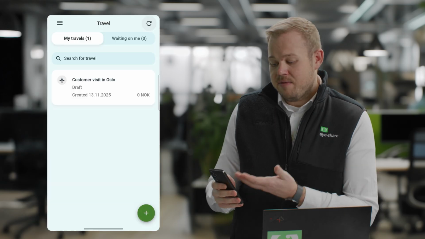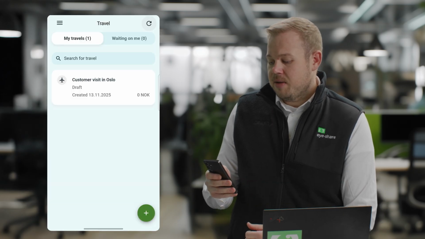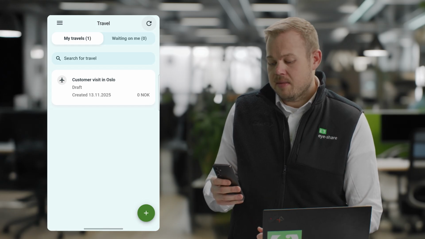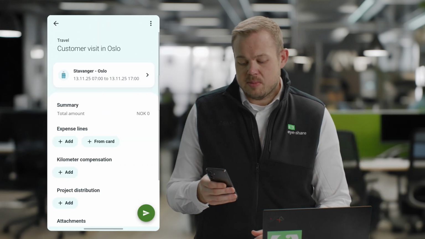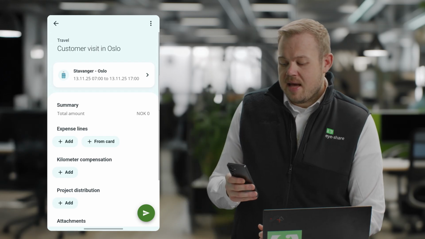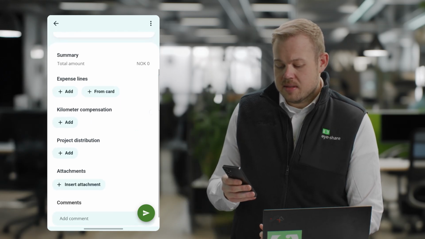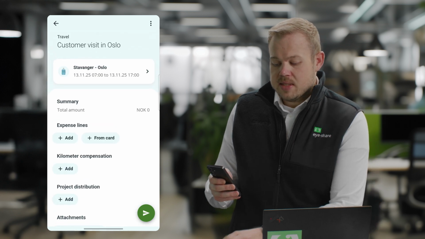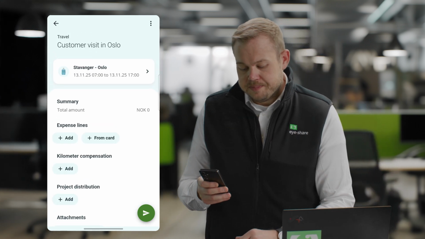When I'm out traveling, I use my mobile phone. What I do is that I have my travel here, as you can see on my phone. It says customer visit and it's still a draft. I can open the expense report and you can see that I have the different options that you also have on your desktop. What I will be doing now is that I have a receipt here for my lunch.